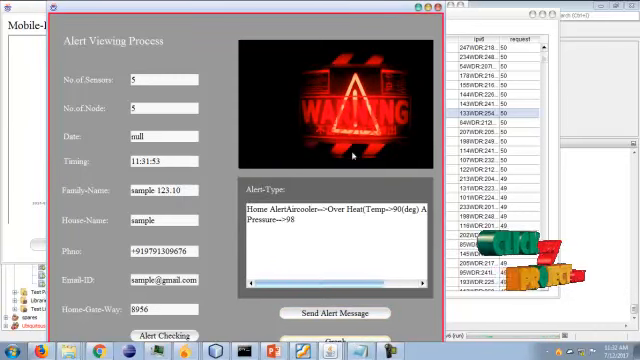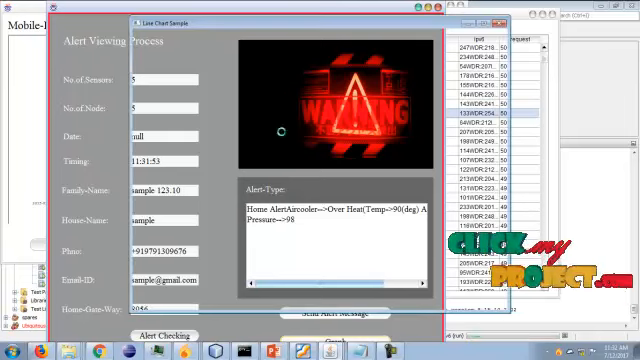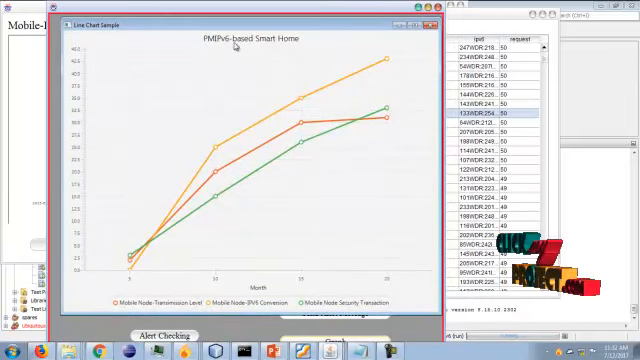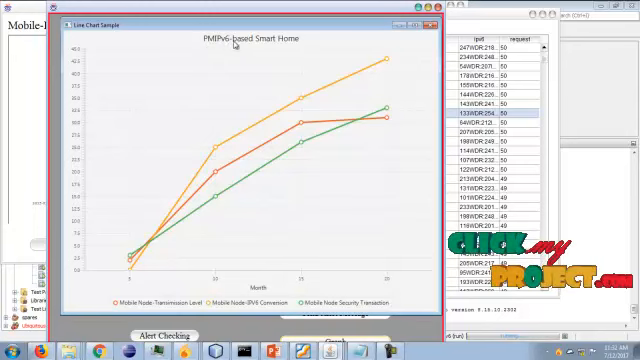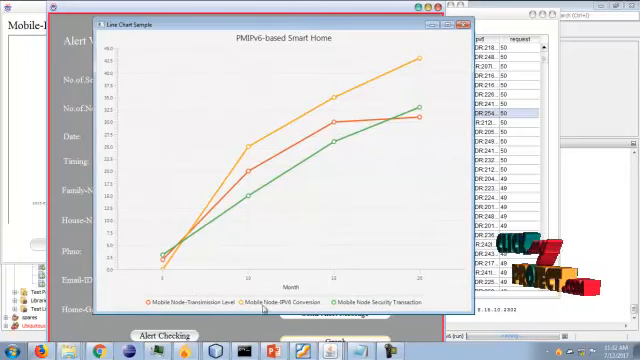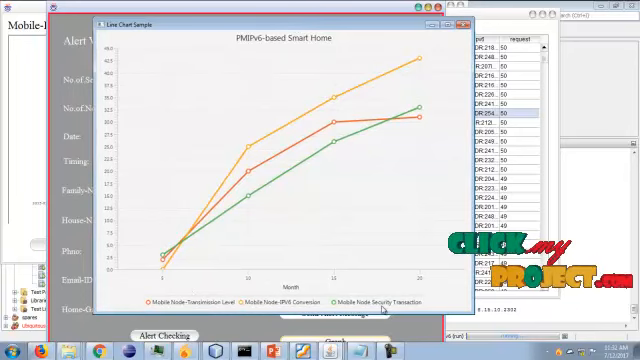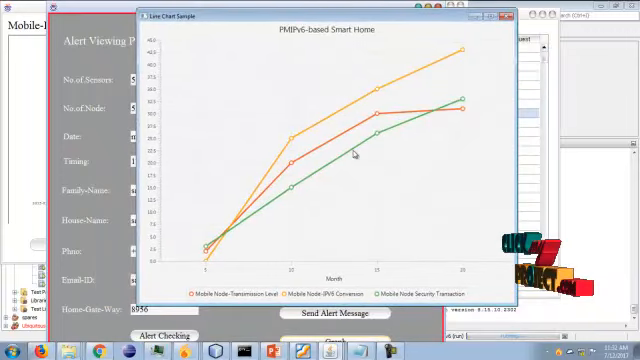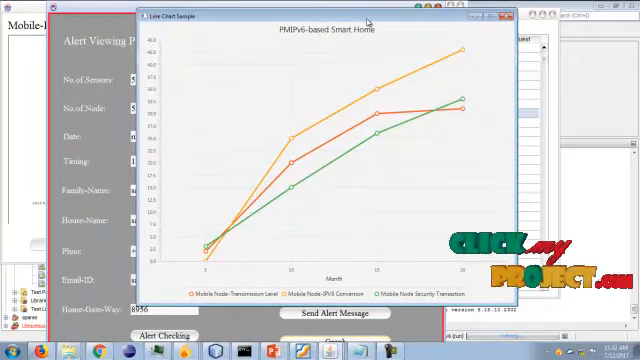So there is a comparison graph between the existing and proposed systems, and the level comparison graph can be viewed in this place. This is PMIPv6, which means IP version 6 implemented in this process for our smart home. So it is mobile node transmission, mobile node IPv6 transmission, and mobile node security transmission. All of the information can be displayed in this graph. So thank you for watching this video.